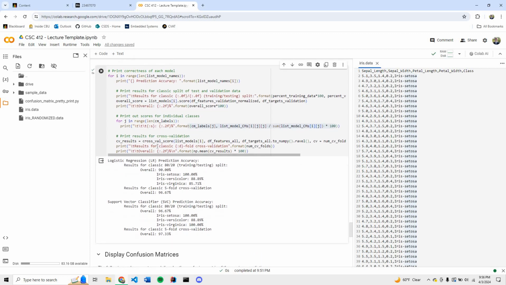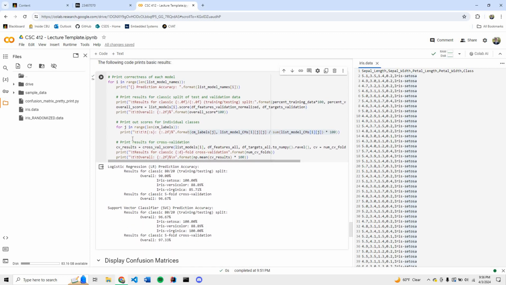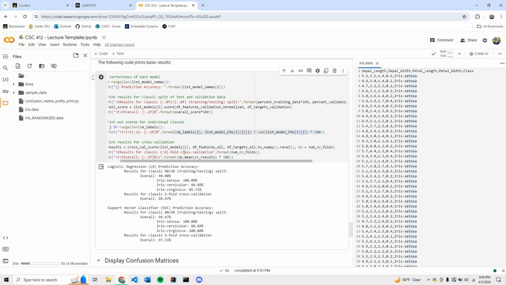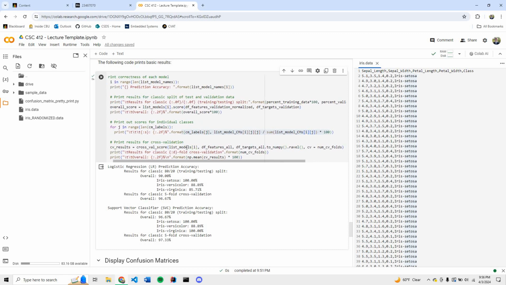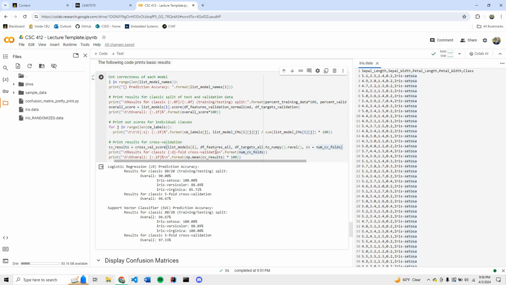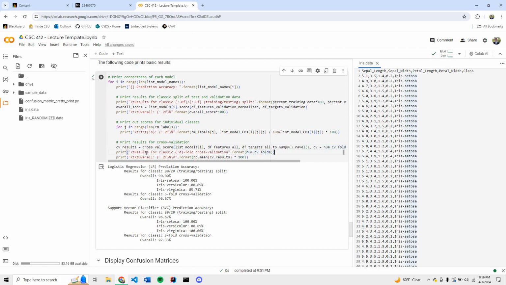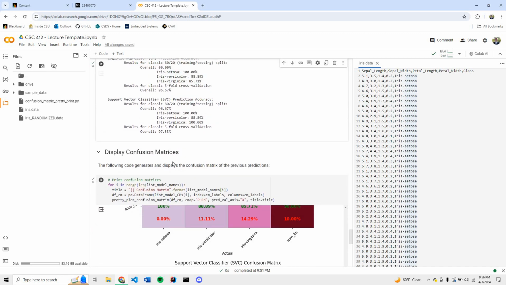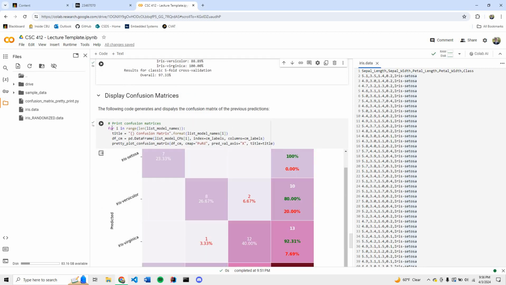And then we're also going to do our cross validation like we talked about earlier. We will pass whichever model we're on, the data frame of all the features, the data frame of all the targets, convert it to ravel, and then the cross validation number that we defined as 5 earlier. So we'll print out that number, and we'll get the actual result here, print that out, so you can see that right here. And then we'll actually display our confusion matrices.